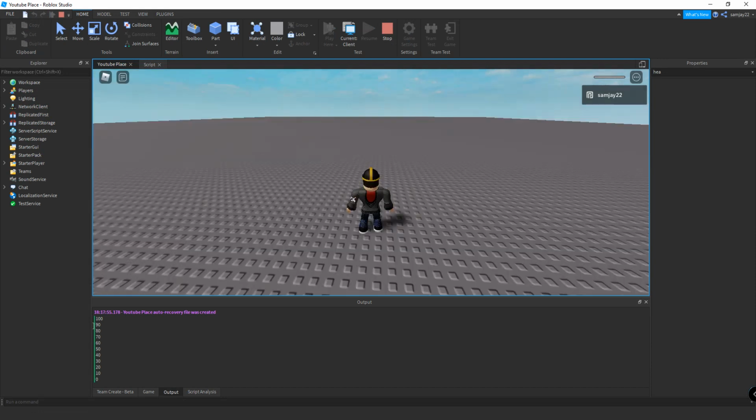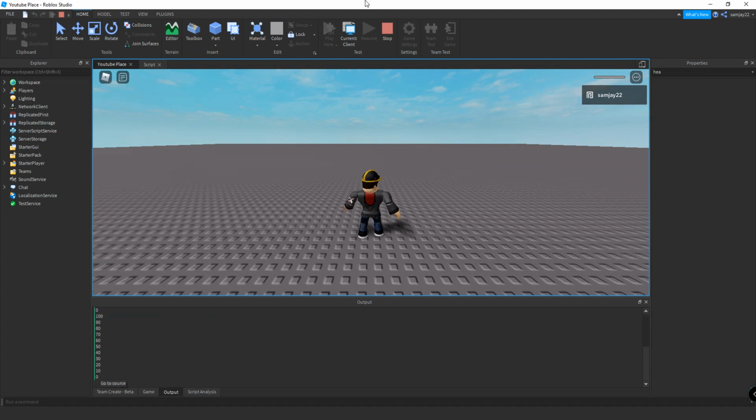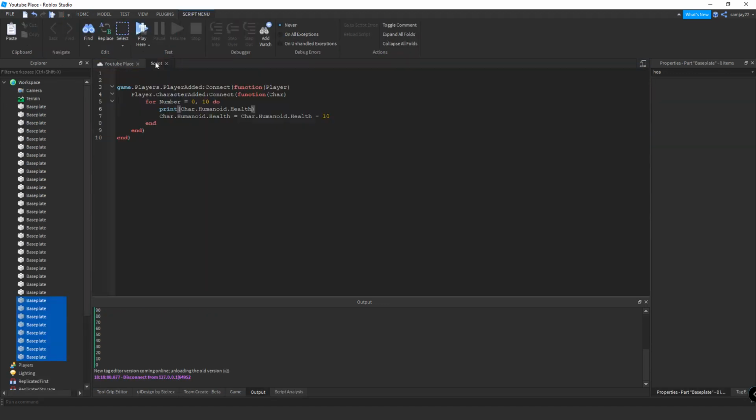Okay, so we see it starts at 0, then it goes down until it hits 10 because it's 0, and it runs exactly 10 times. And it damages me, right? So that's how those loops work.